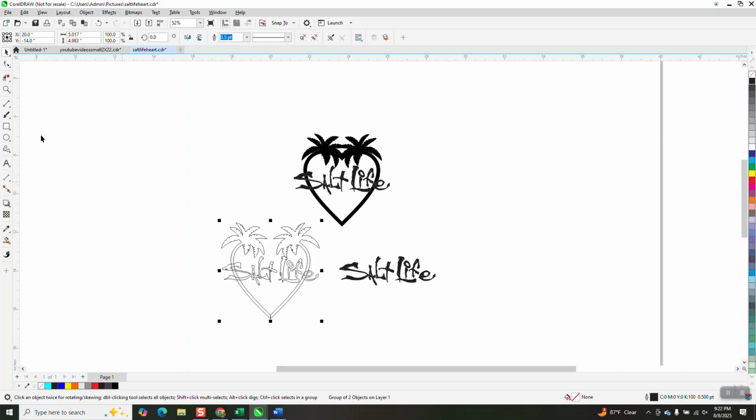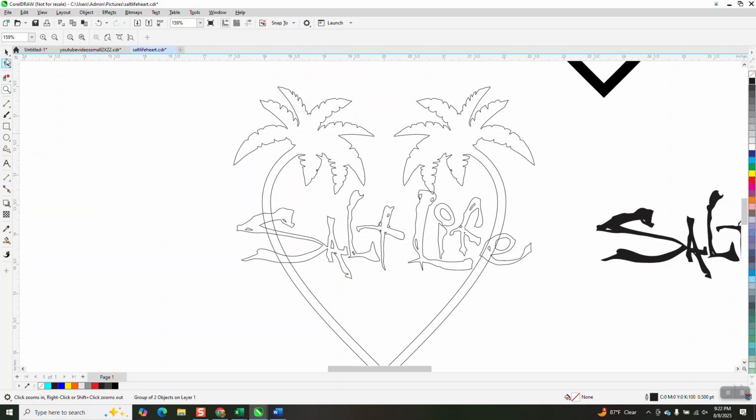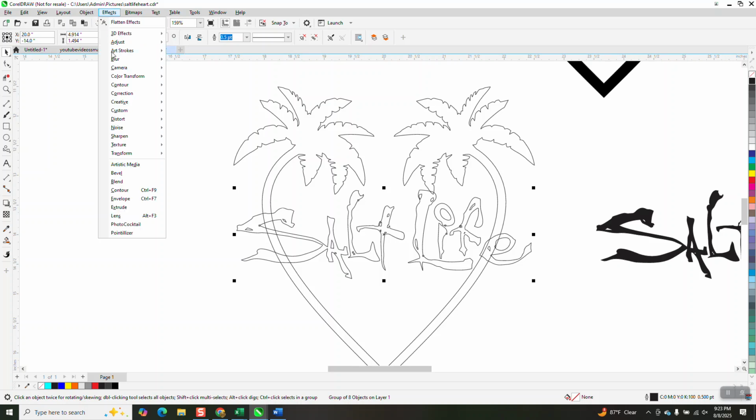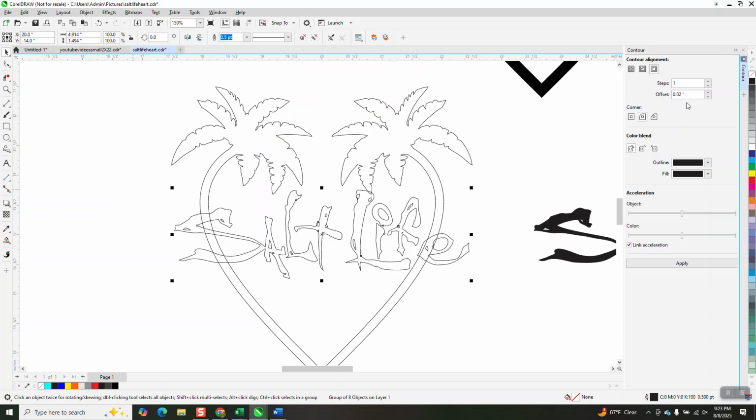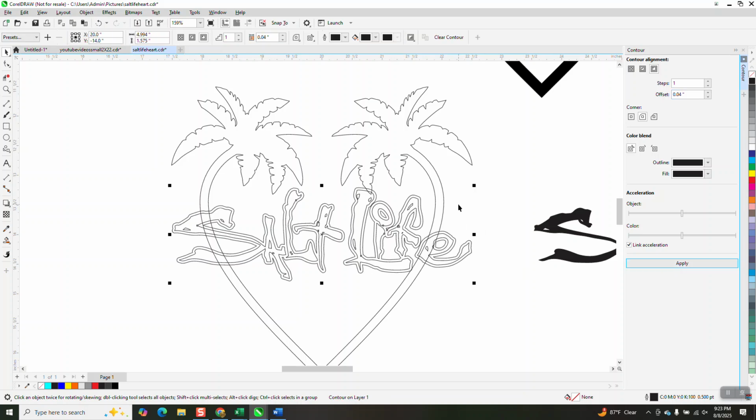And this is where I'm going to do my contouring. So I'm going to grab this, and you don't want to use the color because it won't contour good. Go to effects and contour. I think I did it 0.2. Let's do it 0.4. Hit apply. See, that gives me that little bit more space between the letters.